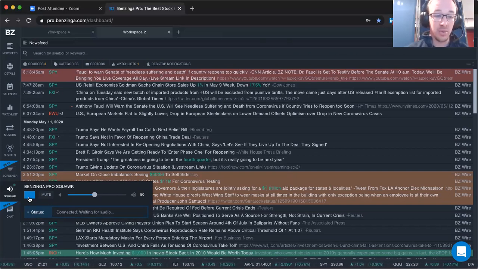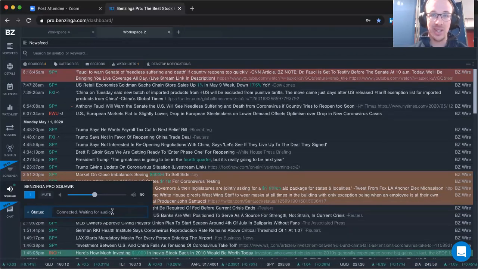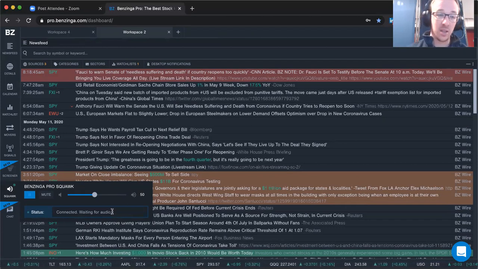So if I click on play here, it'll say connected, waiting for audio. And as soon as he sees something, it'll say connected, receiving audio, and that will broadcast through my computer speaker. So very, very useful. Some people buy the whole platform just for access to the squawk.